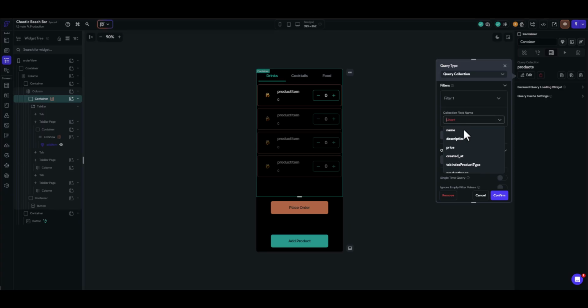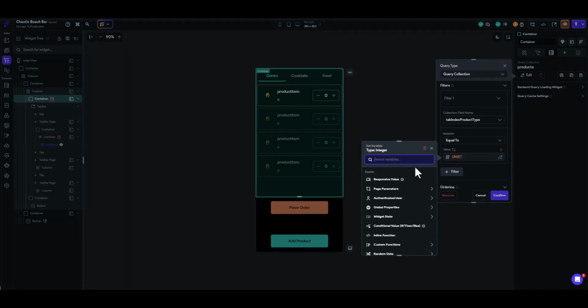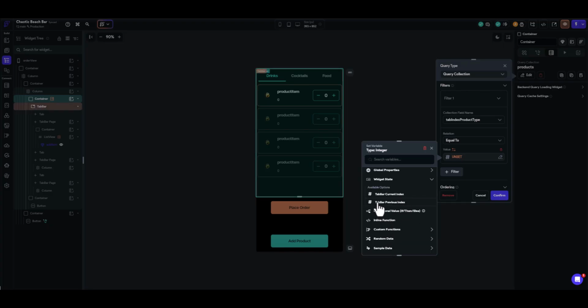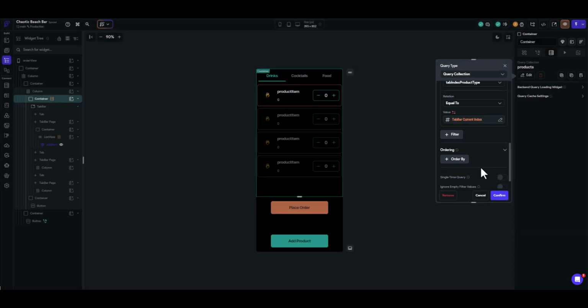It's going to say if the tab index product type, which is coming from the database for that item, is equal to, and then we're coming into the widget state, which is the tab bar current index, this one up here, current index, then we are going to show that. The other thing about doing an ordering here, by the way, is it'll create something called an index.